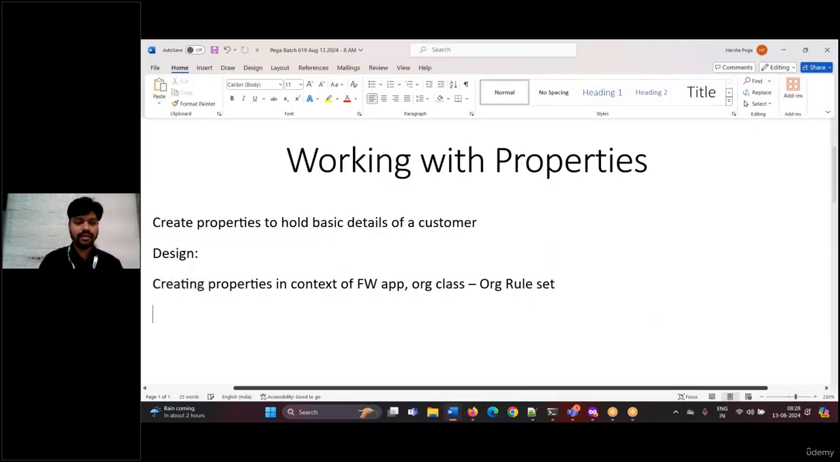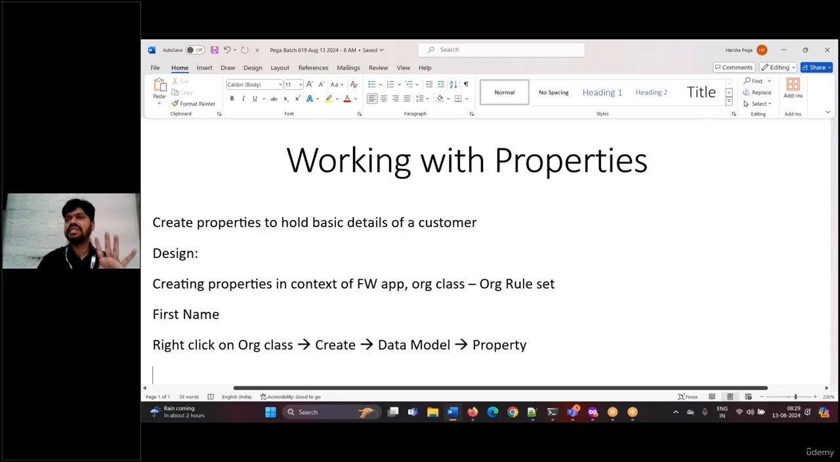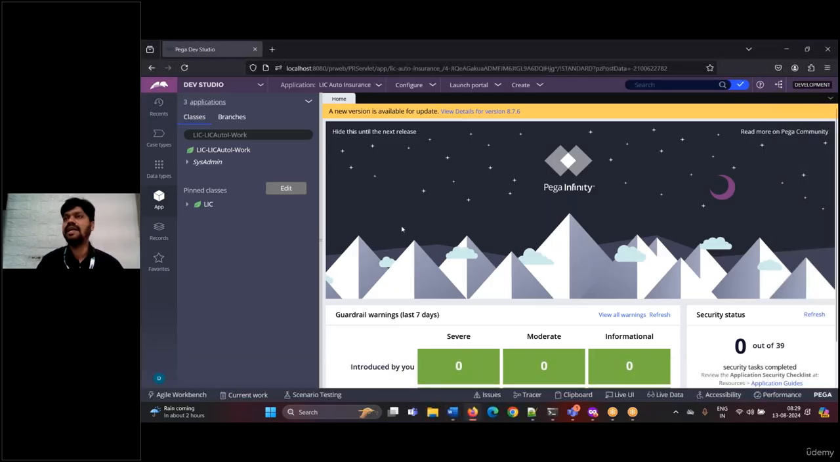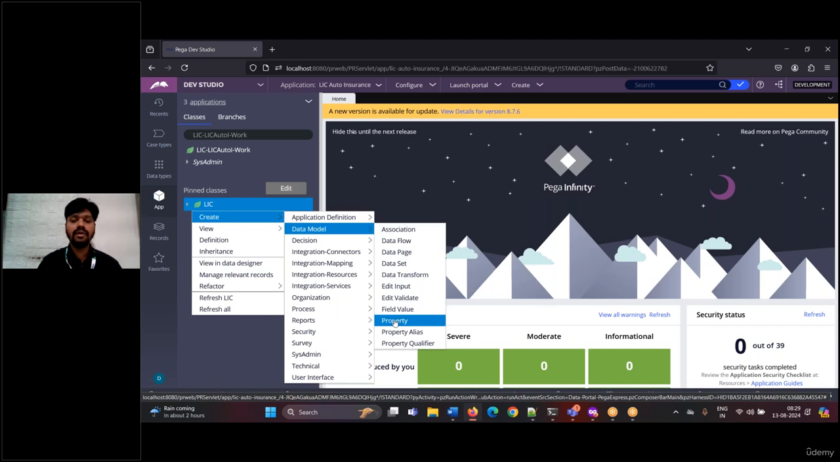Now I will write down here. Right click on organization. First property. I'm going to go with first property. What is the first property name? First name property I'm creating. So right click on organization class, thereby create menu, thereby data model category. I'm sorry, thereby property. What is the option? This is the navigation you're going to follow. Only for the first property I'll give navigation. Next property, what should I give? Not required. Data model property. Are you clear? Everyone able to follow? Every one of you.